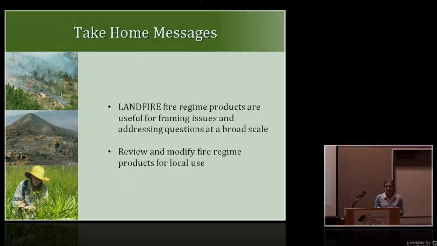We have some user guides for reviewing and modifying spatial data that you can link to on our website. And I think, as has already been mentioned, there are a couple of teams on LANDFIRE that specifically are chartered to help support users. So you can use us as a resource.